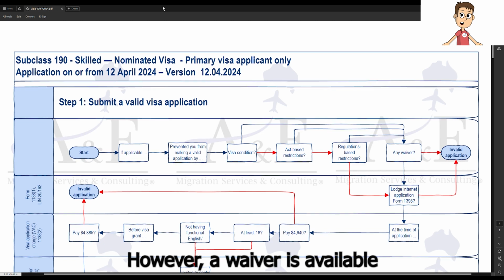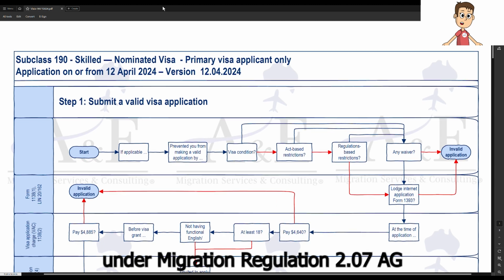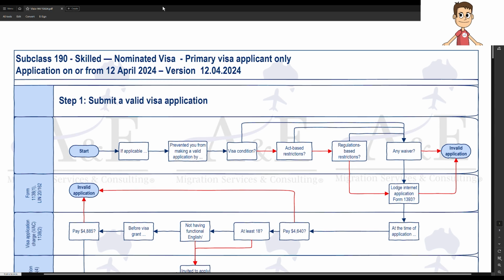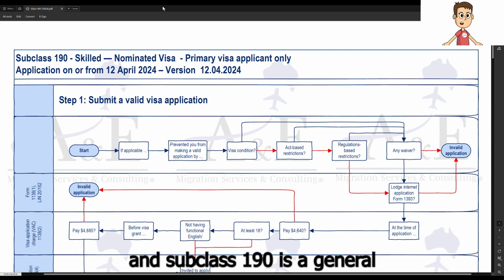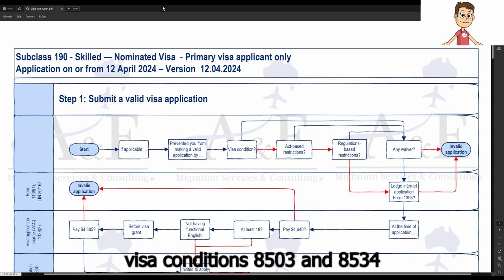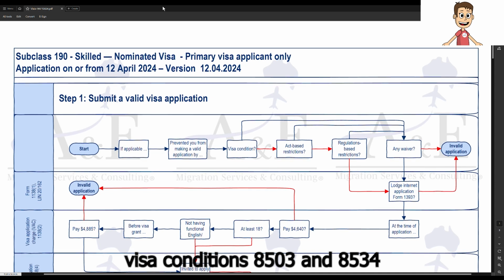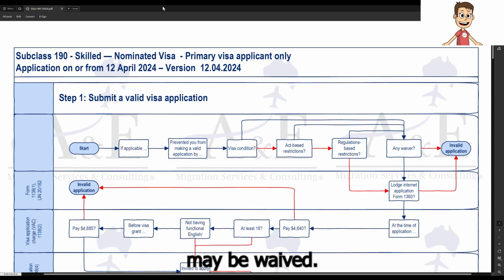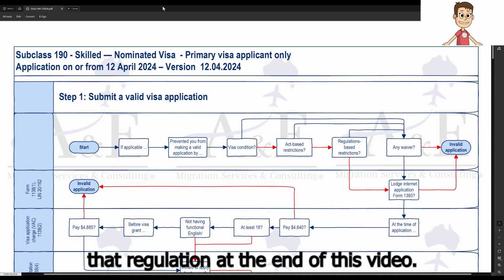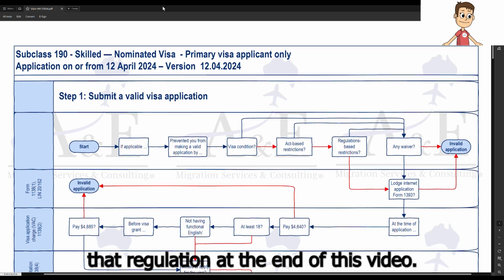However, a waiver is available under Migration Regulation 2.07 AG. As subclass 190 is a general skilled migration visa, visa conditions 8503 and 8534 may be waived. We have included a link to that regulation at the end of this video.